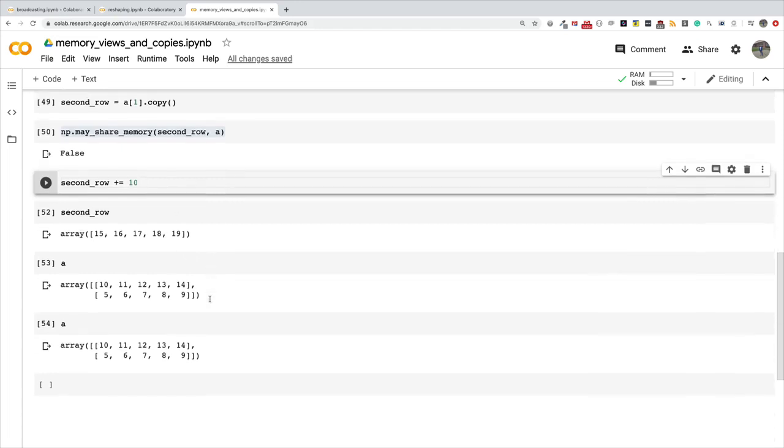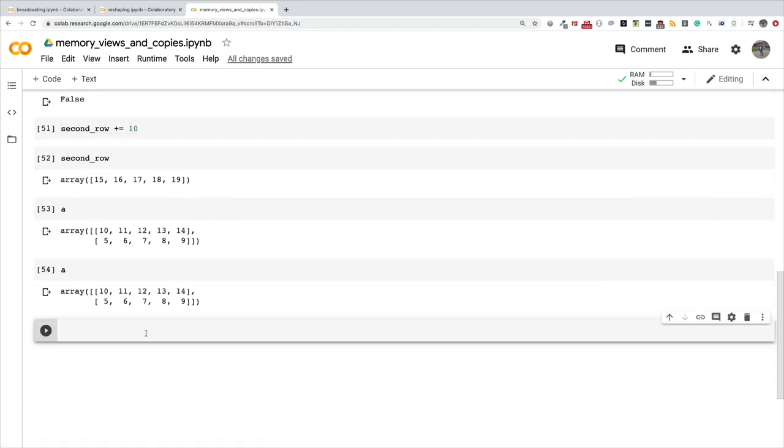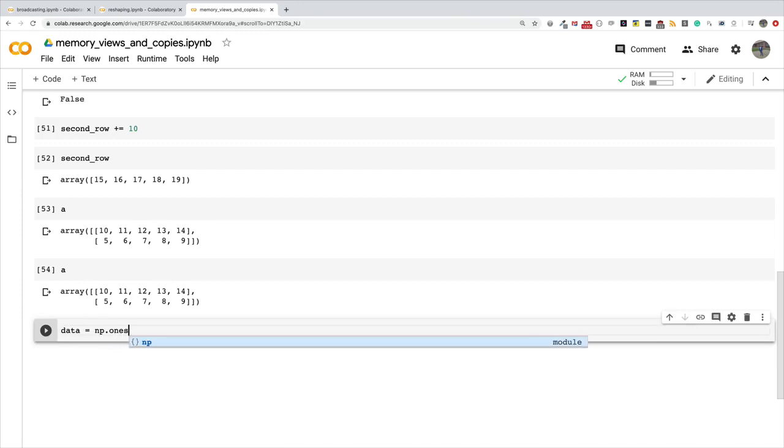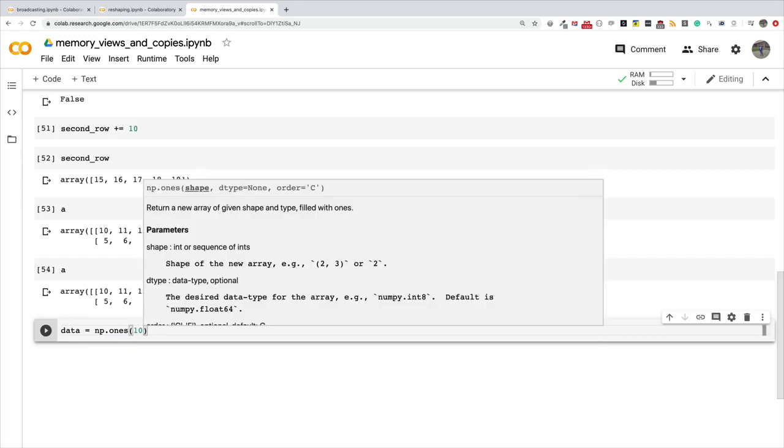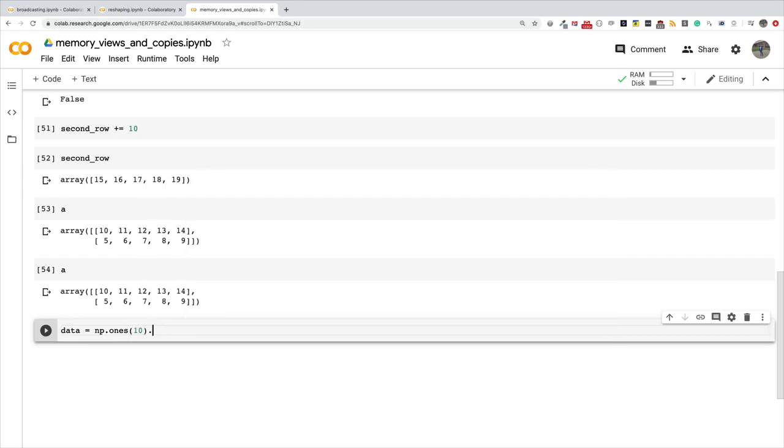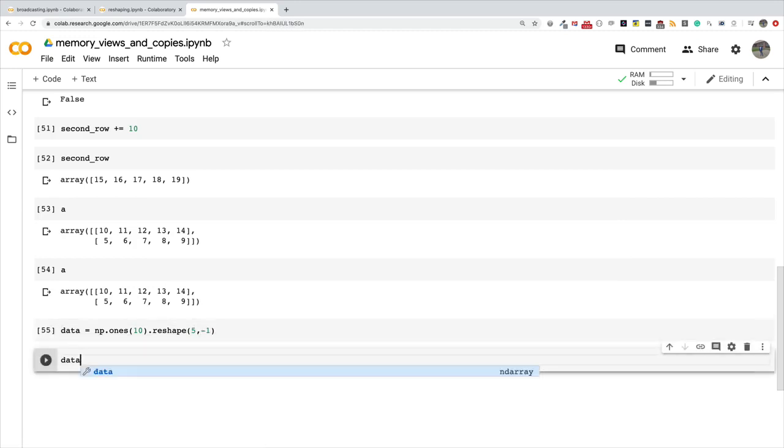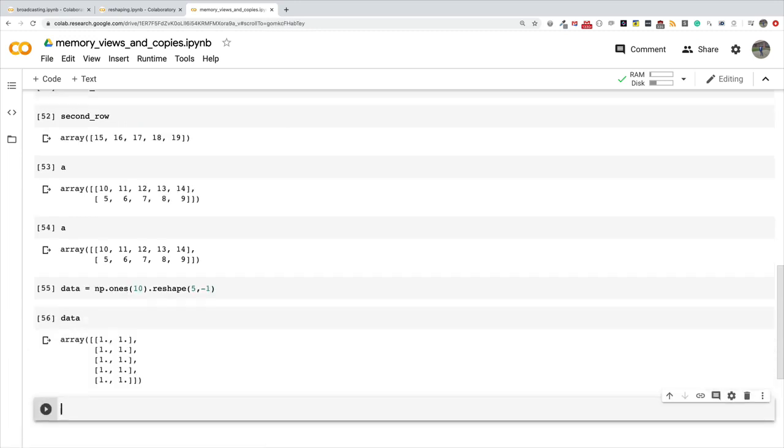One more example. So now let's create data. I'm going to say data is equal to np.ones. Let's create 10 of them, and then I'll reshape it into a 5 by 2. I'm going to put -1 here. Let's print data, and so it's just going to be an array of ones, 5 rows by 2 columns, and every entry is 1.